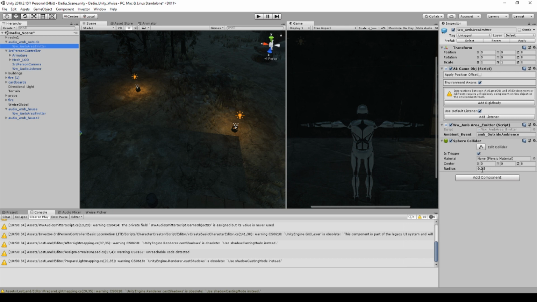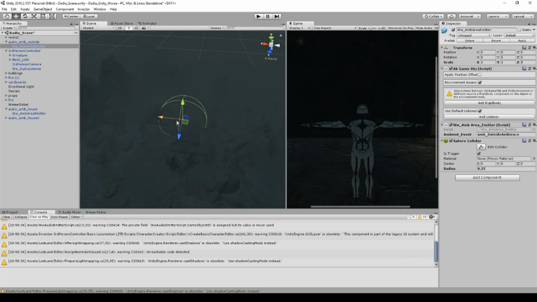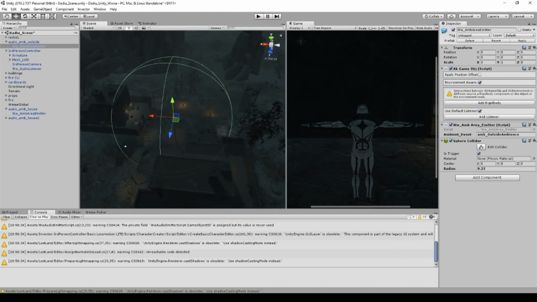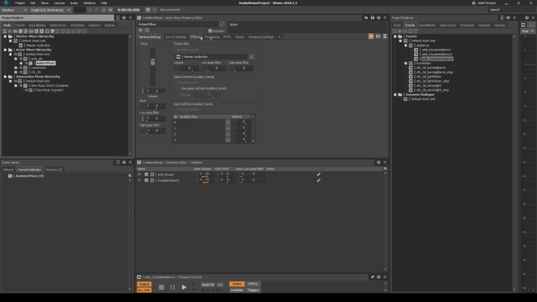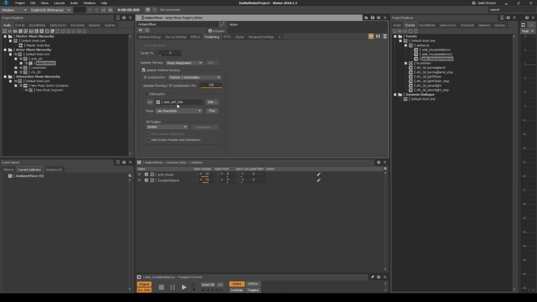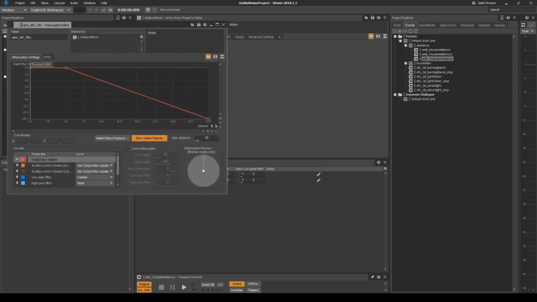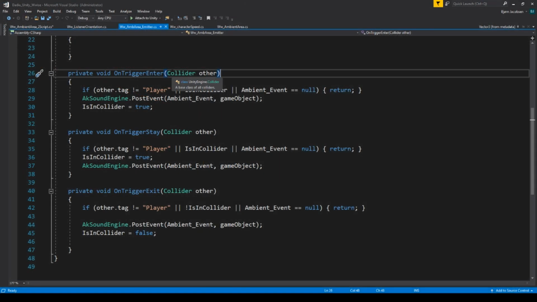So here, by 0.25, that means that our scale of this sphere collider becomes 25 meters. And that matches pretty well because I have set my ambient SFX over here to be positioned within a 25-meter radius, like this. So if anything enters the collider, and it's not the player, or we are already in the collider, or the ambient event is null, do nothing. Ambient event is null is really important because then it doesn't fire a faulty event that you don't need.